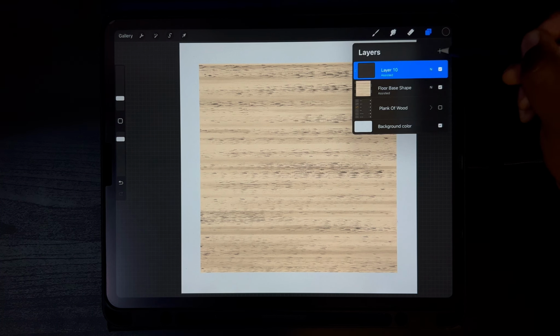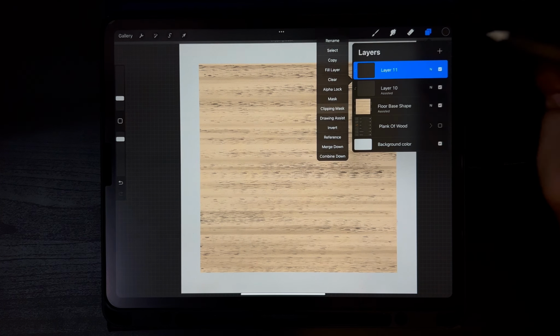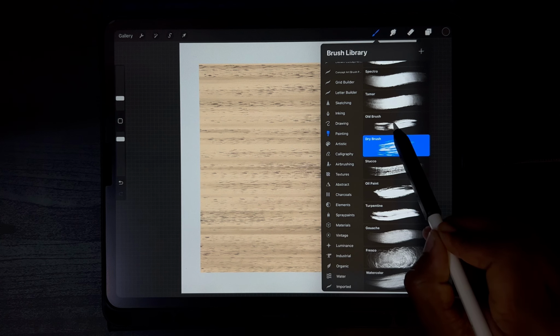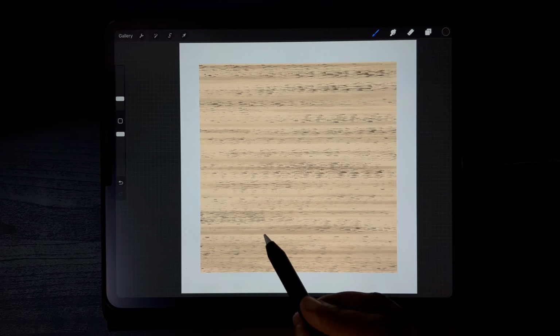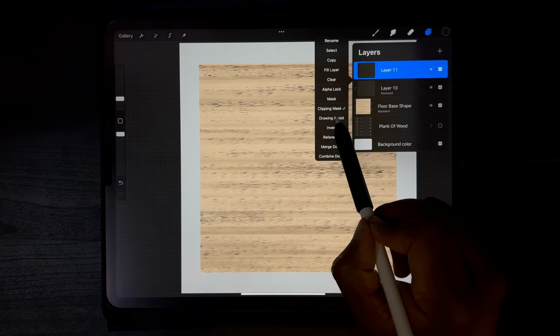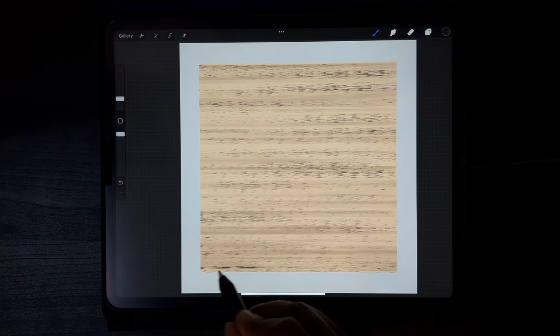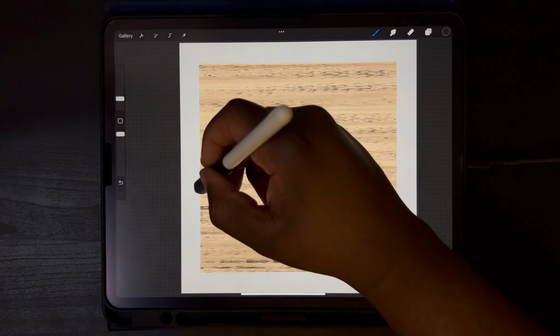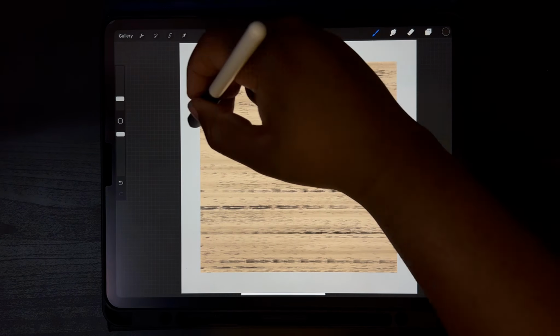We're going to add another layer, turn on our clipping mask. We're going to go for a different brush this time, so let's go with our old brush, which is the one right above it. And then turn on assisted here, so tap, drawing assist, and then same exact thing. Just kind of making long strokes back and forth.